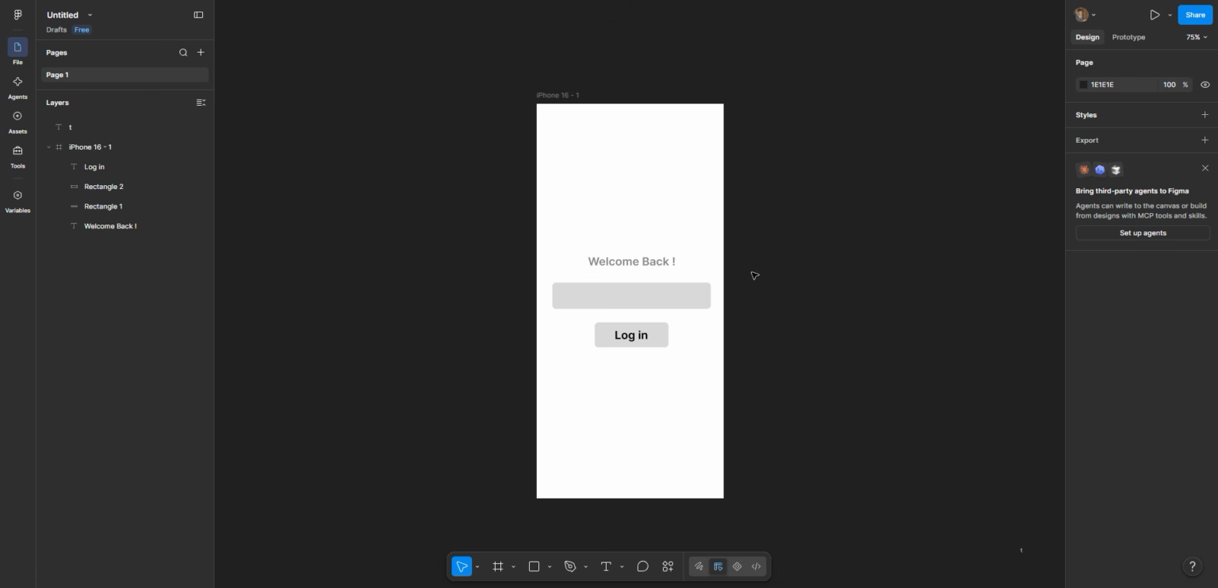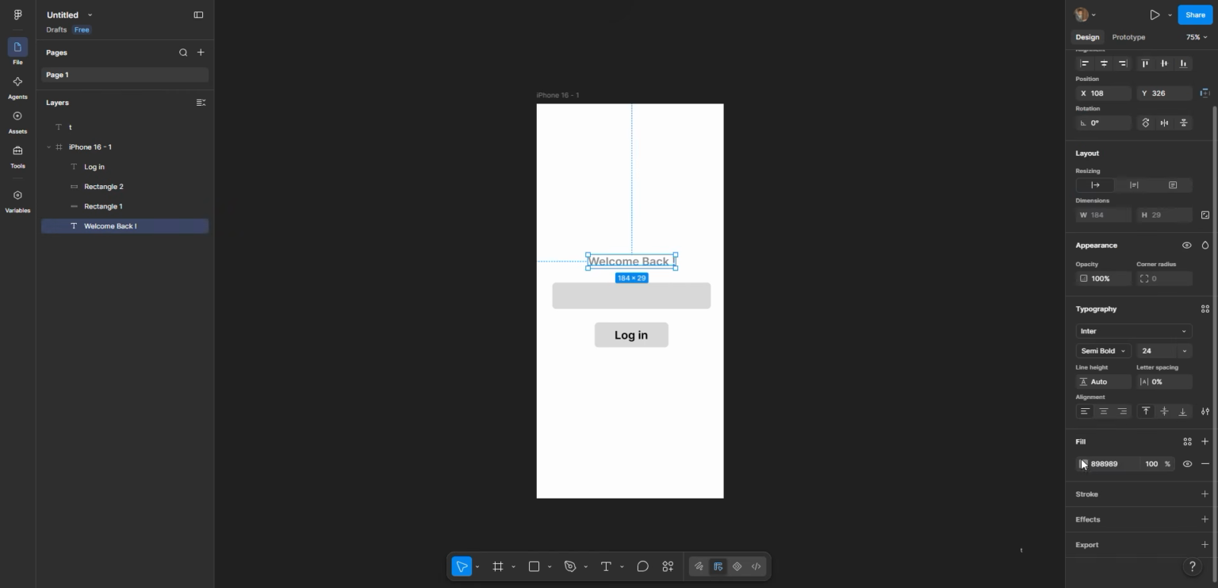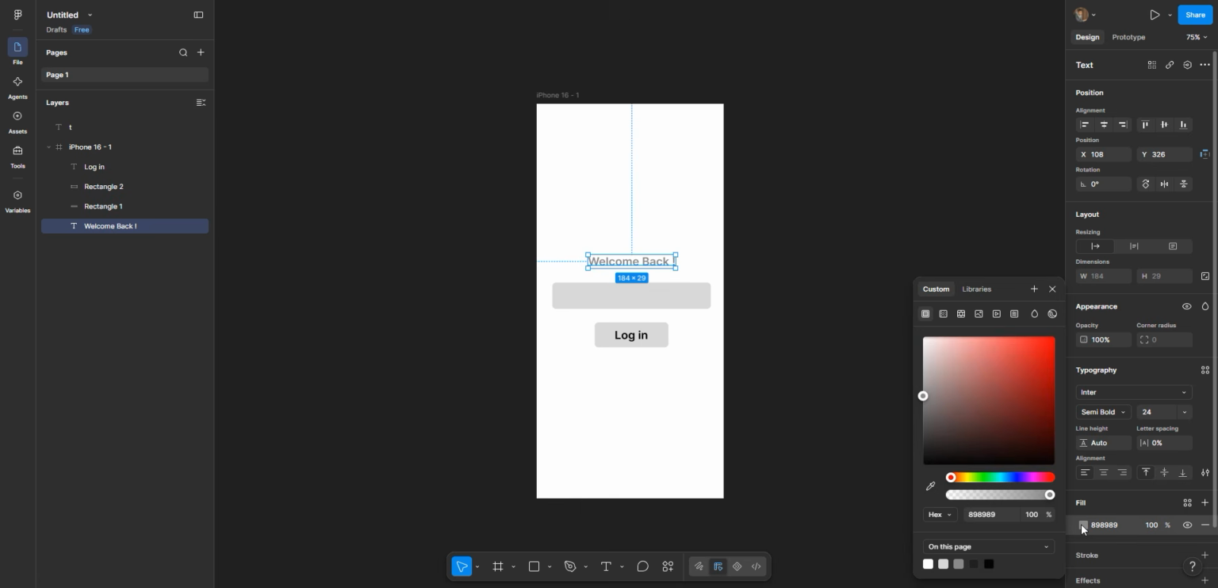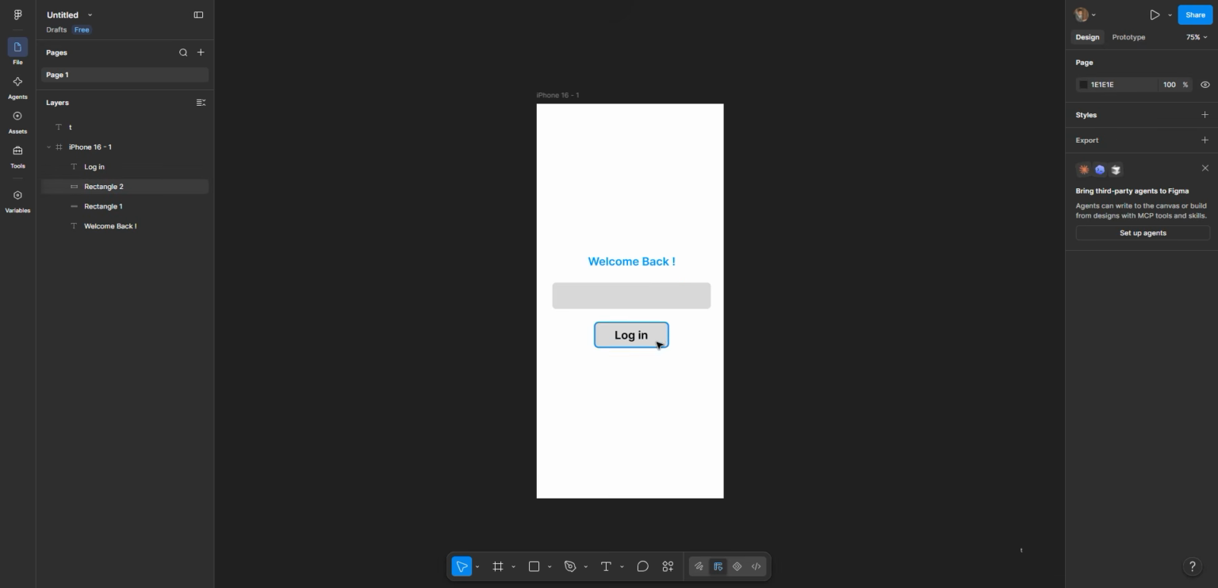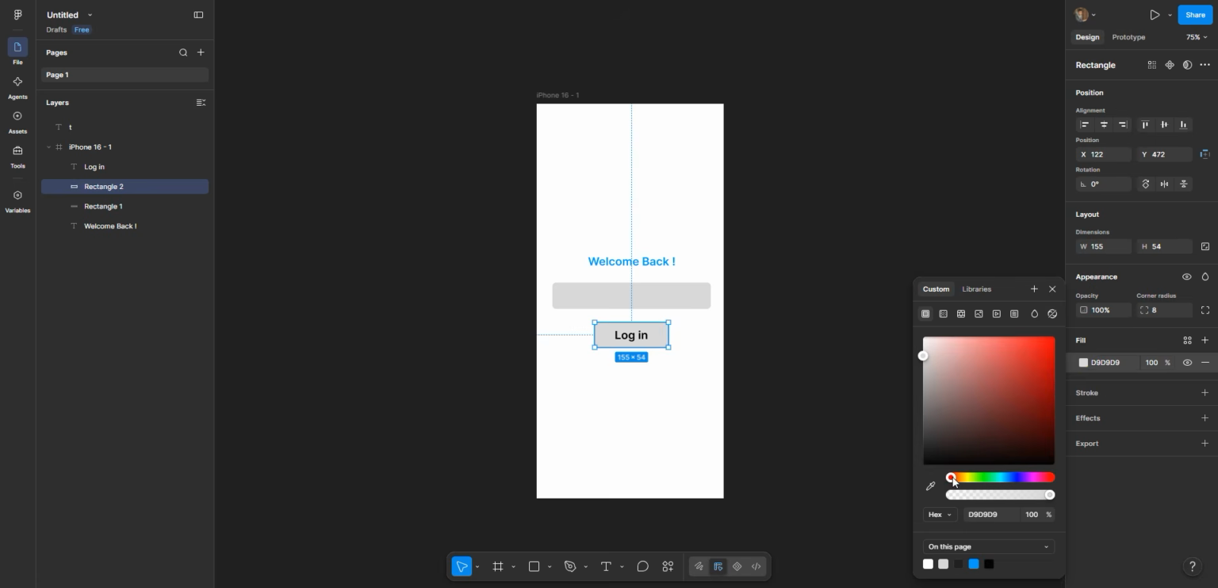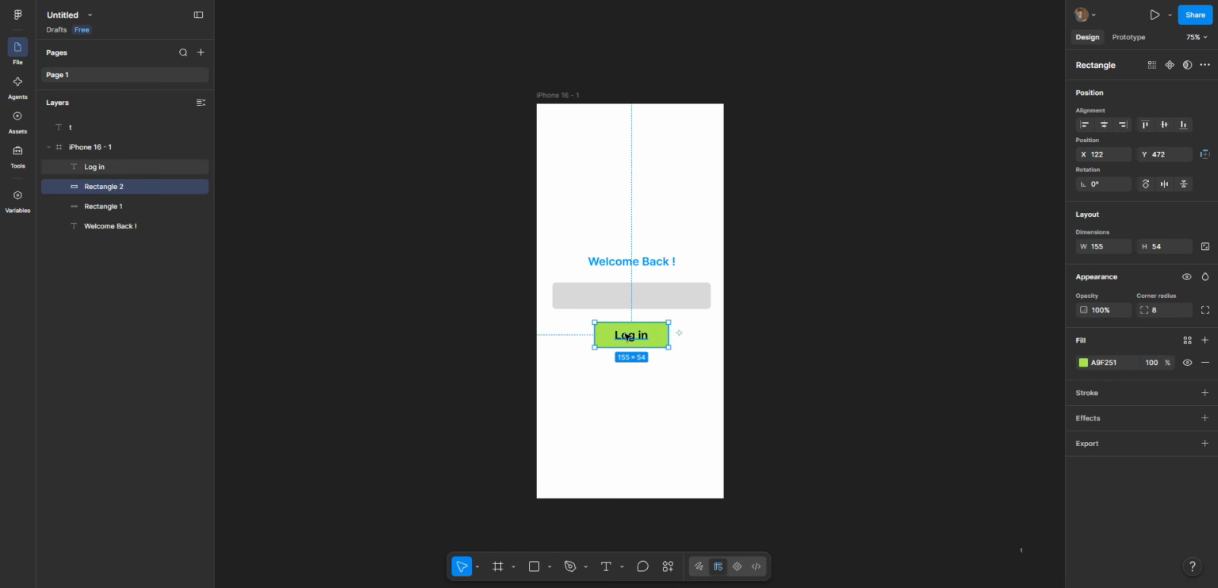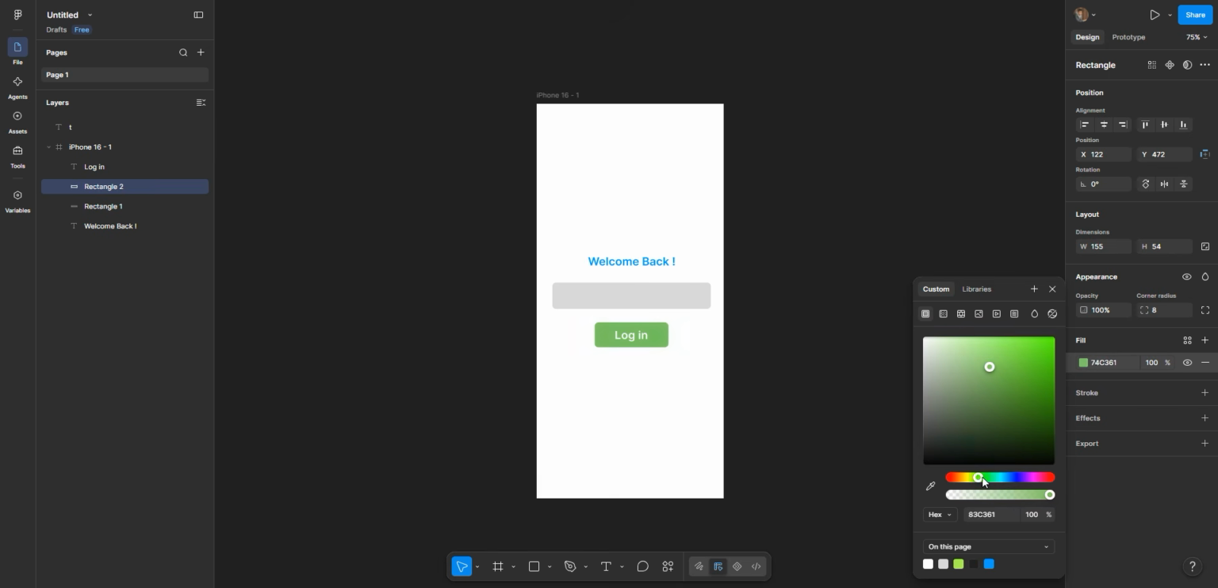Okay, and now let's make it a little bit better since it's all looking gray and black. Let's change the colors of these elements. Let's start with the welcome back text and change it to a bluish color. Okay, blue looks fine. Let's move on to the button color. We are choosing something like green. Okay, green goes well with white. Let's make the green a little bit darker.